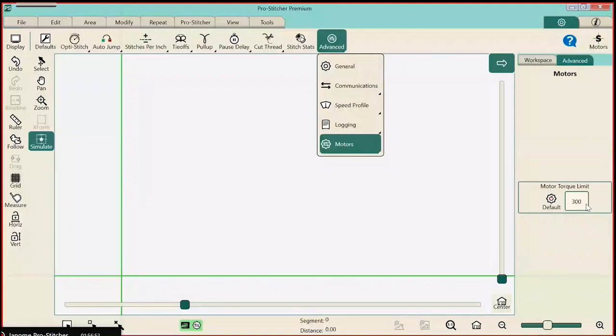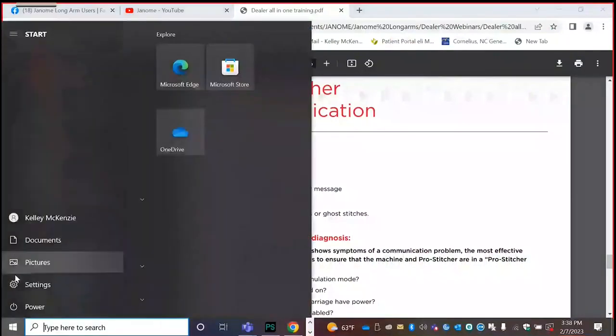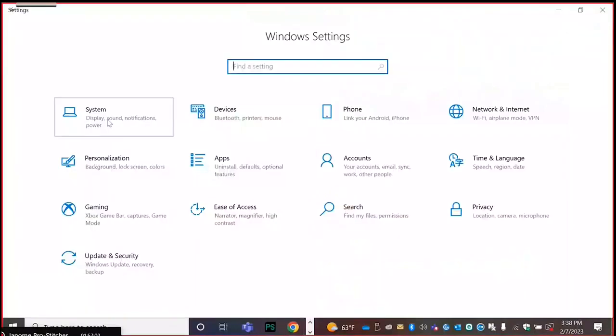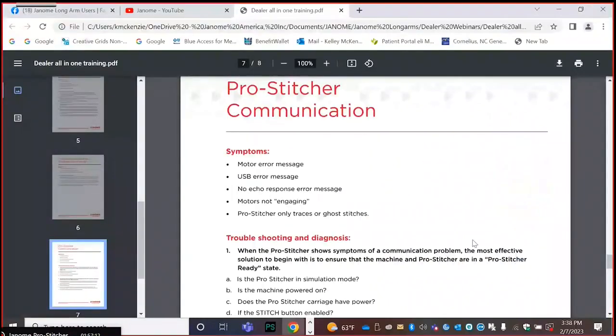Okay. Another thing that you would check is to look at their tablet settings themselves, go into the settings of the tablet and into System and then Power and Sleep, and make sure all their sleep modes are turned to never. If they have a sleep mode turned on, it can make their machine get that message, and it also can make their machine start ghost stitching.